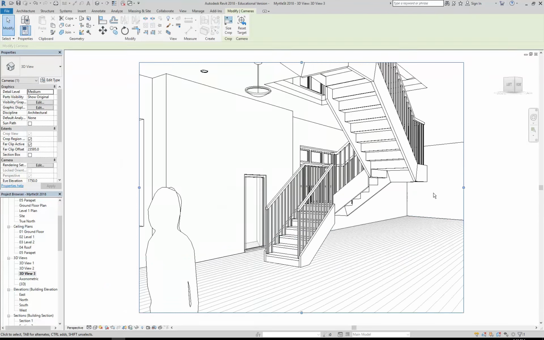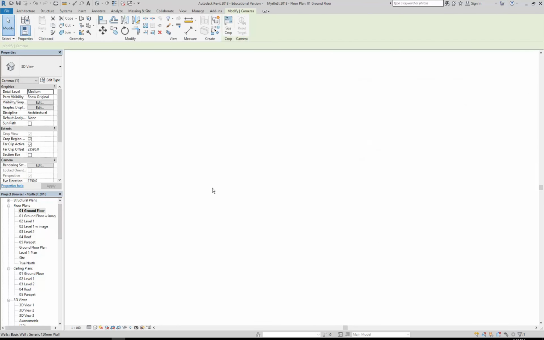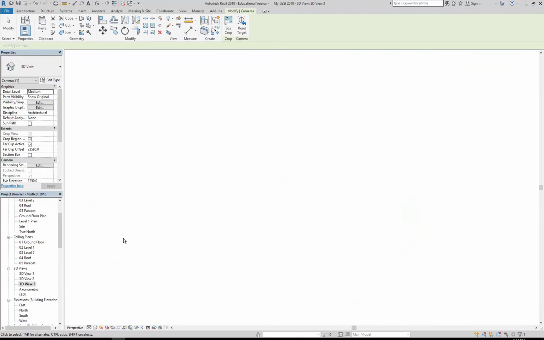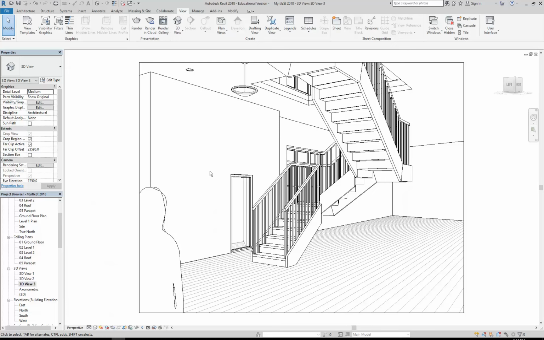So we don't drag the purple dot on the camera on the floor plan? No, that's right, yeah. Yes, that does something different. That moves the target, or actually rotates the target, but it doesn't affect the field of view. But we can use it to rotate it. Okay, so I've got my perspective view set up.